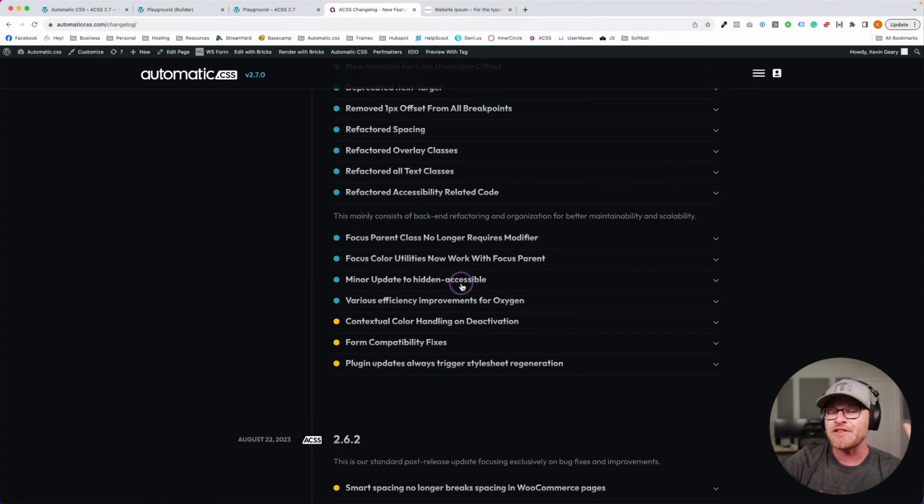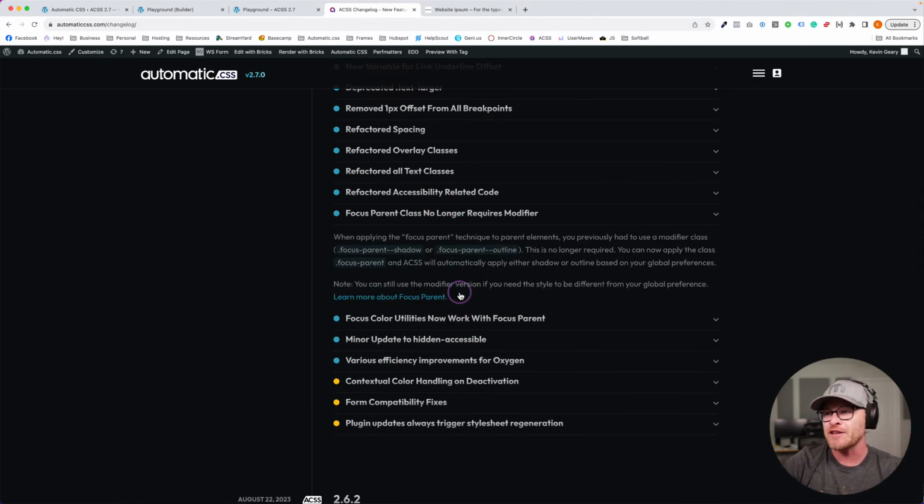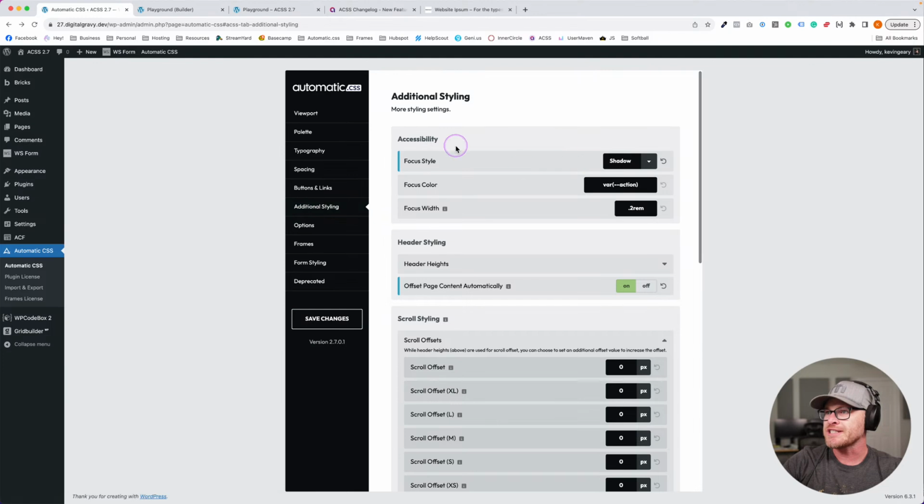The accessibility refactoring was just some back-end stuff that I needed. Focus parent no longer requires a modifier. I'm not going to go into all that. I'll show you on a focus parent tutorial. But you used to have to write focus parent _outline or focus parent _shadow. Now you just write focus parent and move on with your life. And it will auto detect your preference. It'll go into this area right here under additional styling.